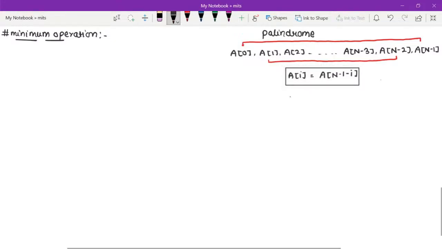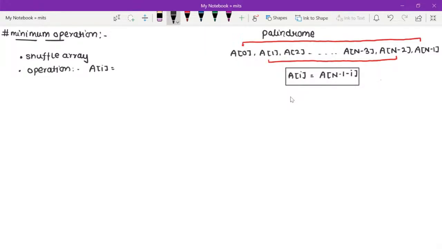Now coming to this problem. In this problem, we were allowed to shuffle the array. So one can simply shuffle the array, that is, consider any arrangement. Then we can perform operations, and in each operation, we can simply increment the value of any integer by k. So simply update a[i] with a[i] + k, and this integer k will be given to you.